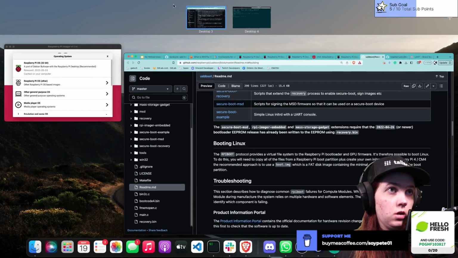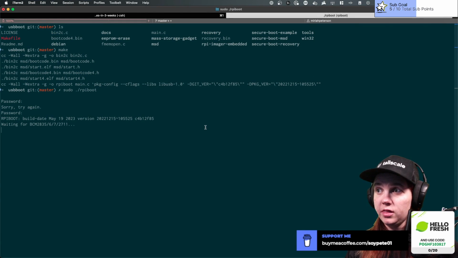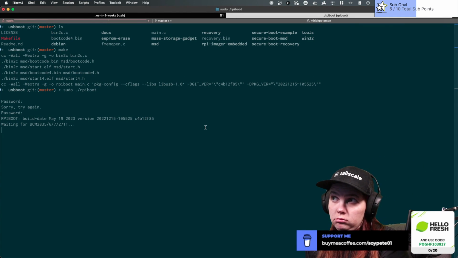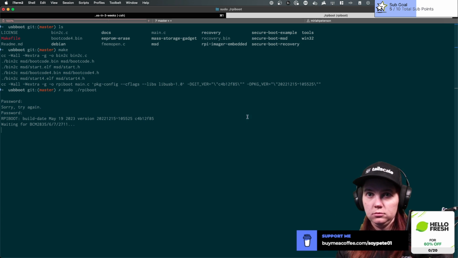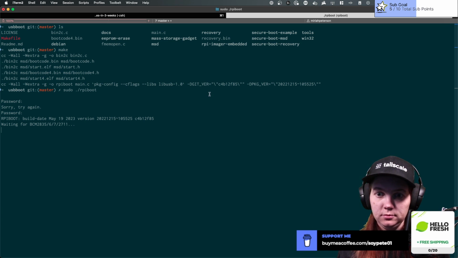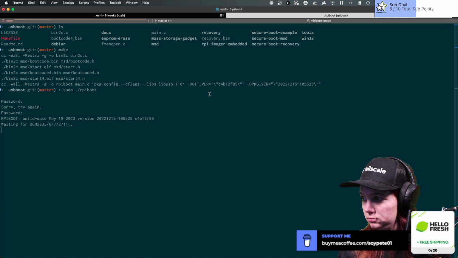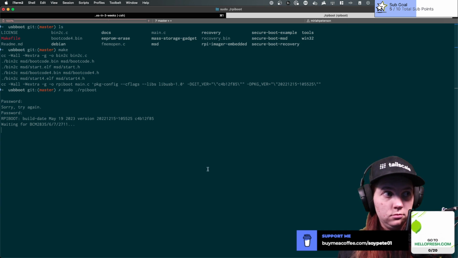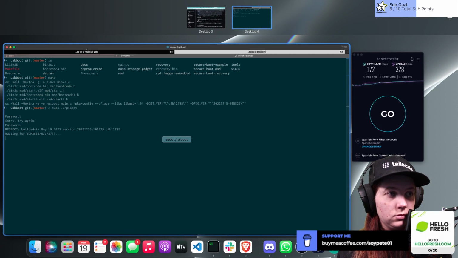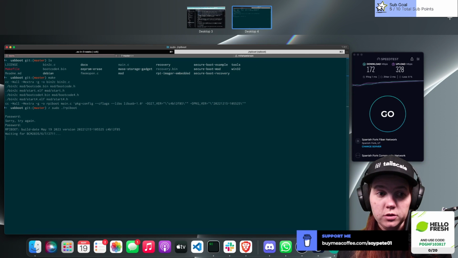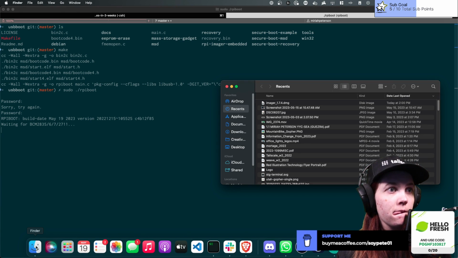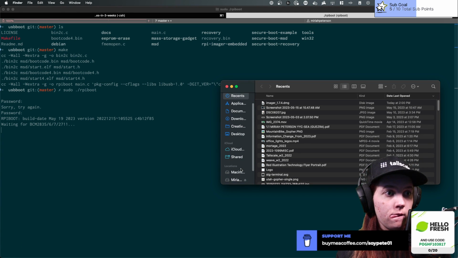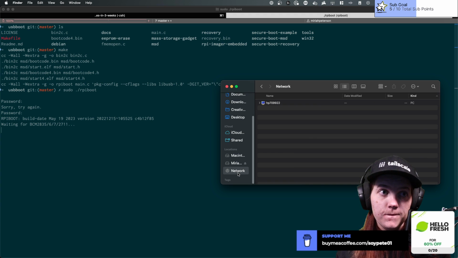Okay, so this is just hanging out. I think I'm supposed to plug this in now. Right? And now, should we have a magical new device? No. Oh, that's my printer.